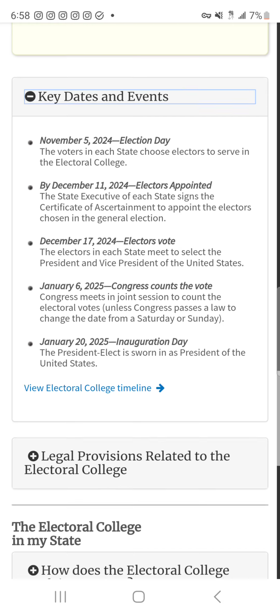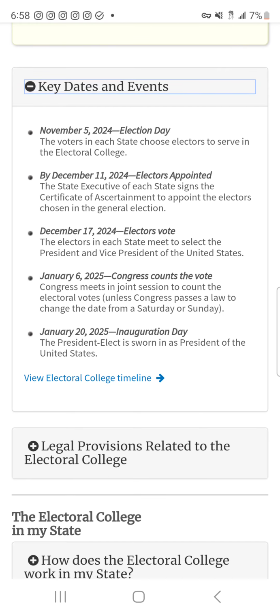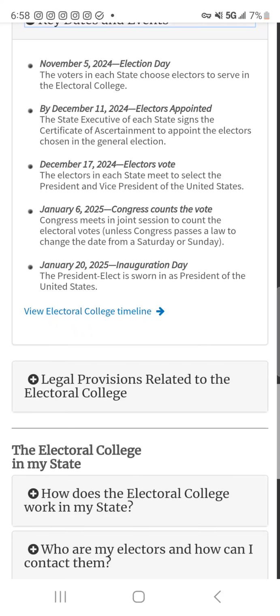2024. And then on January 6th, they're going to count it. And then January 20th, we're having inauguration. I don't know where I'm going to be watching at. Hey.